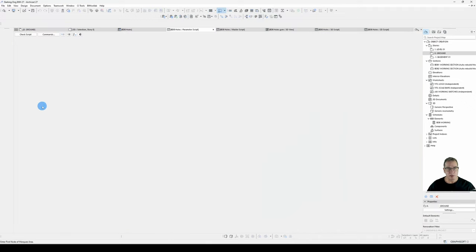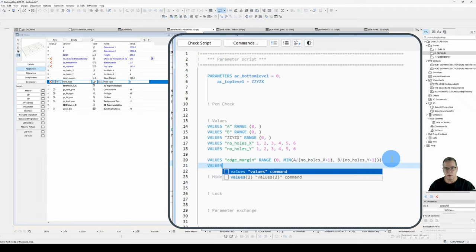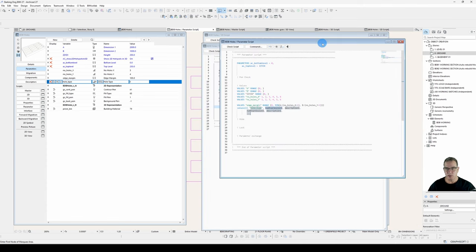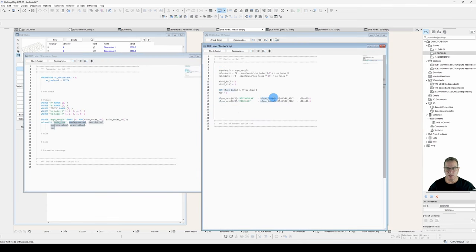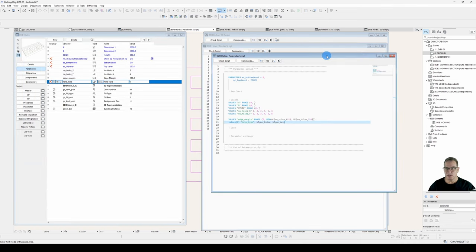Now we go to our parameter script and I go values. It'll be a values 2 statement. My parameter name will be hole type. My numerical expression 1 will be H type index. So this is the number that it's looking for. And then my description 1 will be my description array. I don't need the rest, so let's see what happens now.